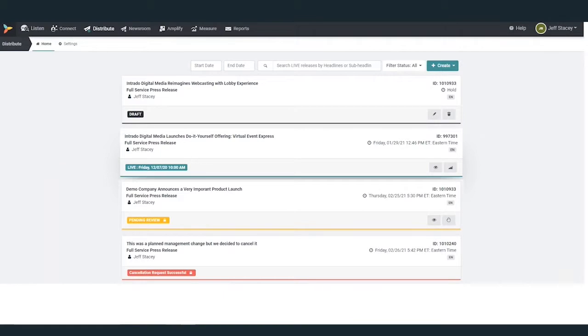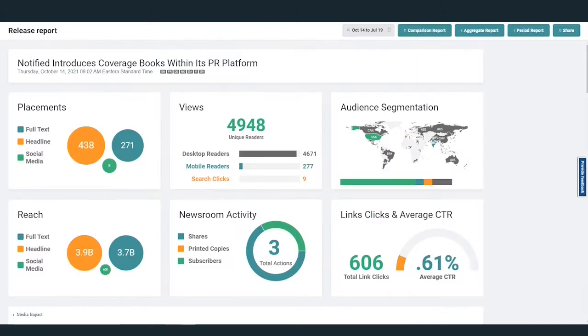All of your press releases will be housed within this distribute tab, and you can access all of your earned media reports. So as I mentioned earlier, because we are creating a search term on the back end of your press releases, we actually have the ability to run a media monitoring search term on those releases.